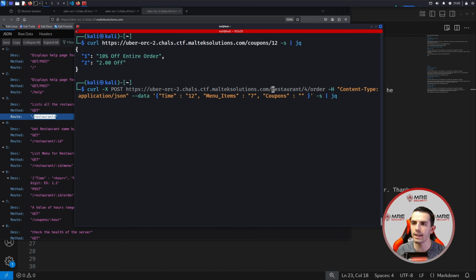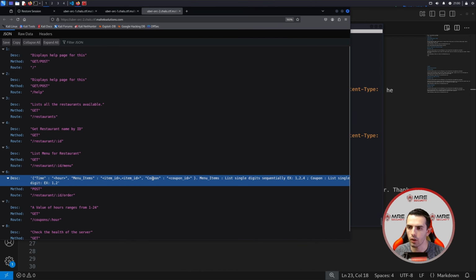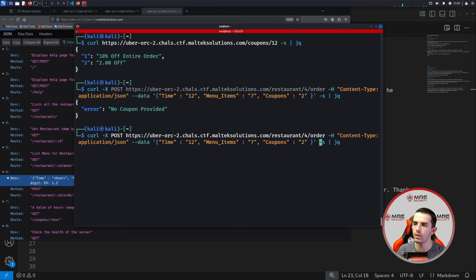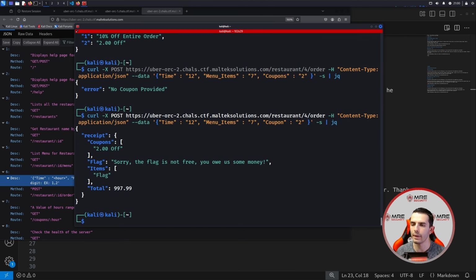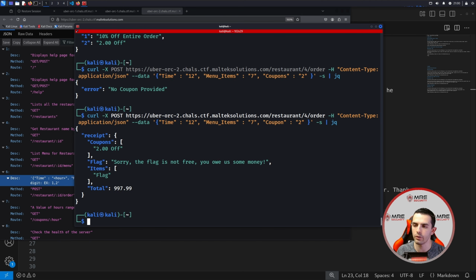And we see that the coupon has a value of 2. So let's just change the value to 2, click enter, and we see new coupon is provided. So this is a bit weird. Let's go back over to our command and see what we've done wrong. And it looks like it only has a coupon, not coupons. So let's quickly modify this to say coupon. And we can see that we do get the $2 off, and we do need more money.